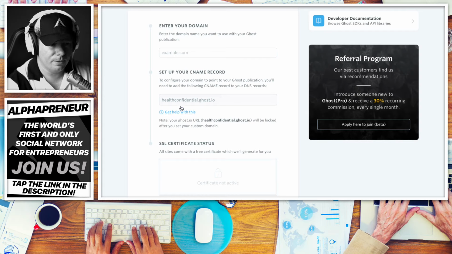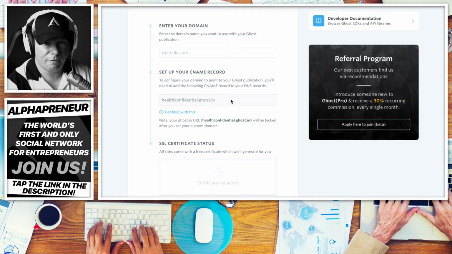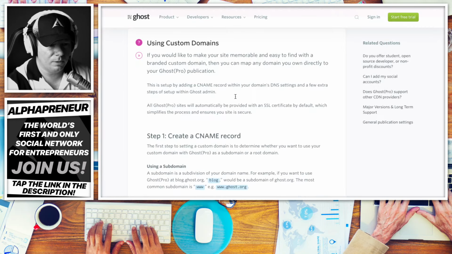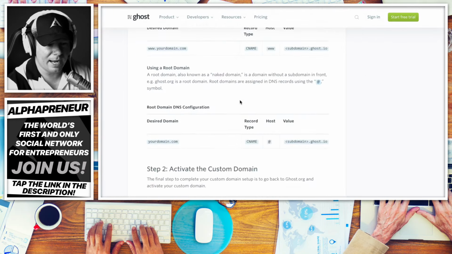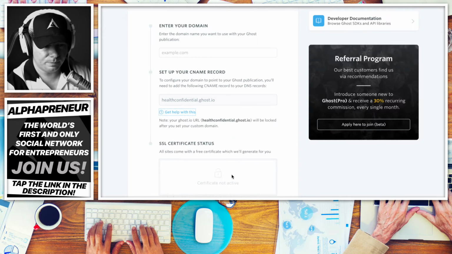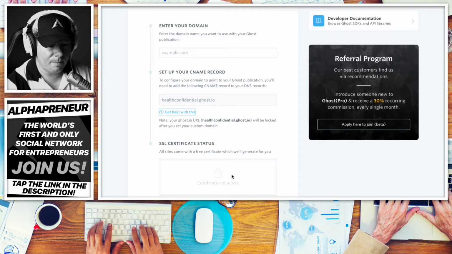I'm not going to walk you through the mechanics of this because I'm not actually doing this yet for my site until I get my content moved over. But if you need help with this, you can just say, get help with this, and it'll take you to a full-blown article in Ghost showing you exactly what you need to do. So it's super easy. And what's really cool is that Ghost also has SSL certificates. If you don't know what that means, don't worry about it. It just means that your domain name will have the HTTPS showing the world that your domain is secure.